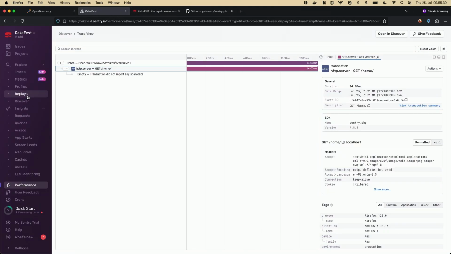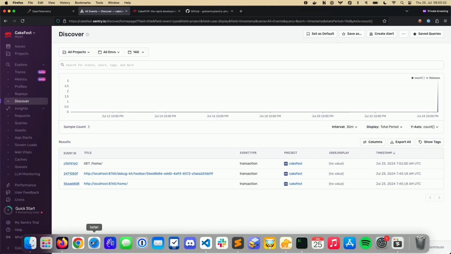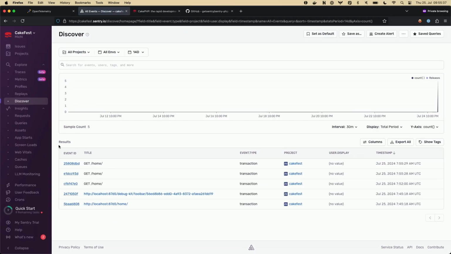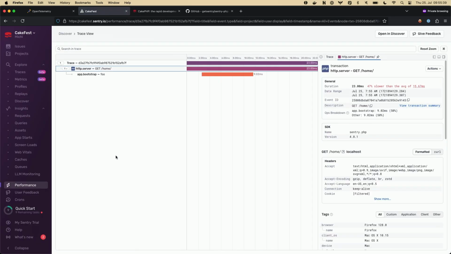So let's have a look how this looks. Awesome. So now we have our app bootstrap span. And now we can have a rough idea how long it takes from your index.php to roundabout hitting your middleware. Again, we could make this a bit more precise, but I think it's good enough for now.